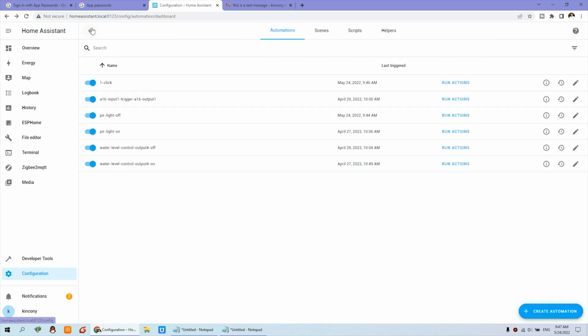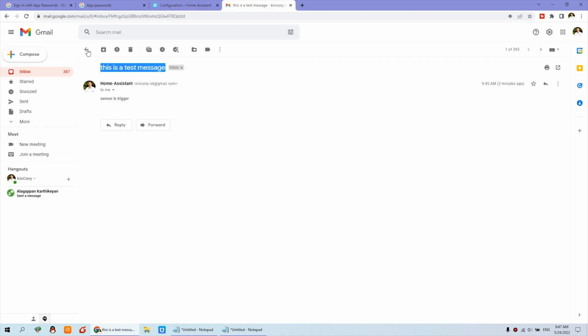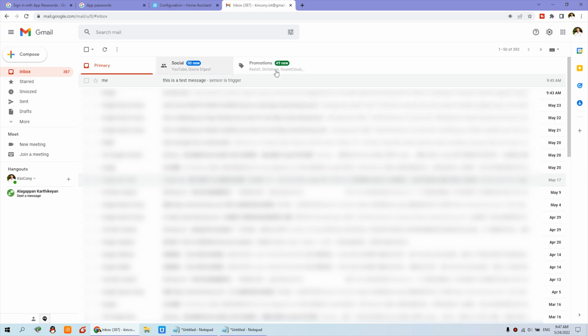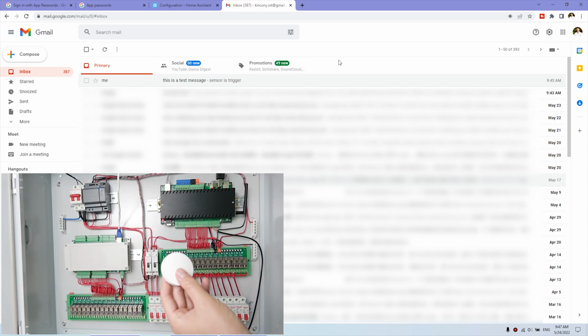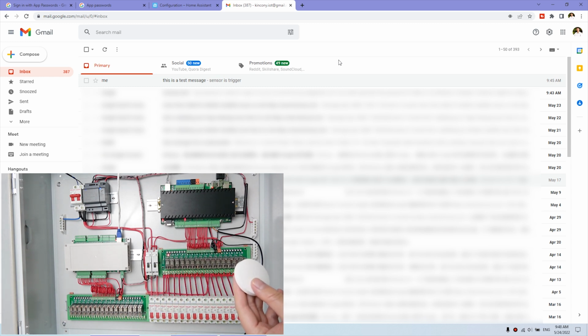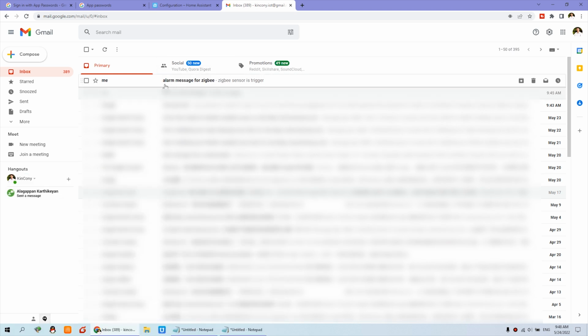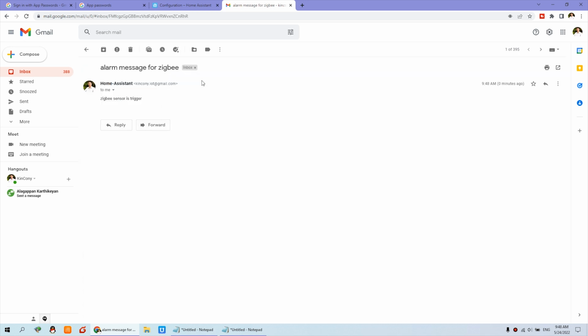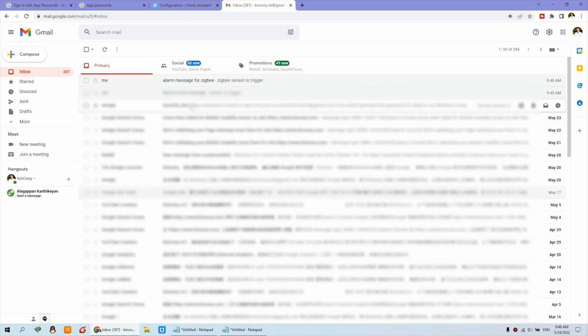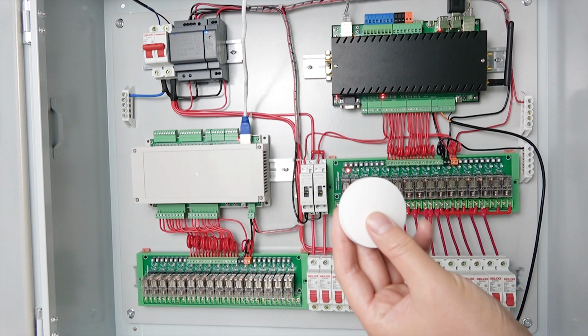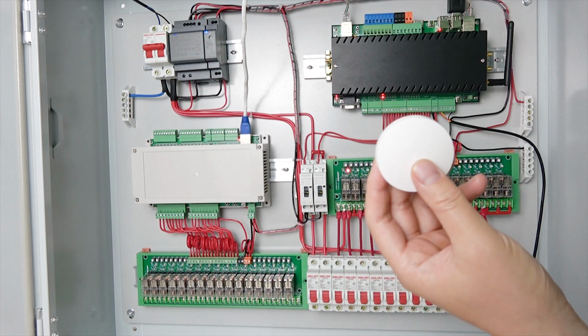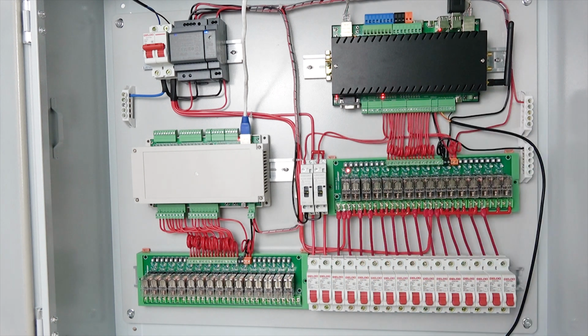Okay, now we can go back. This is my inbox, and now I can click on this Xiaomi Zigbee sensor. And you can see it has received an email message, the alarm message for Zigbee. We click, and it says Zigbee sensor is triggered. So this is how to use email notifications from a sensor, created with Home Assistant. It's very easy. Okay, thanks for watching.